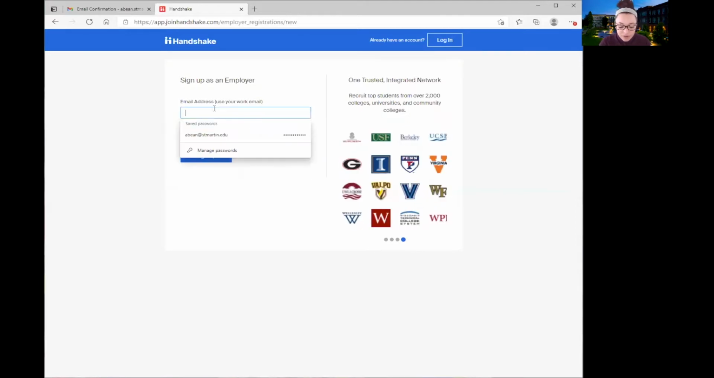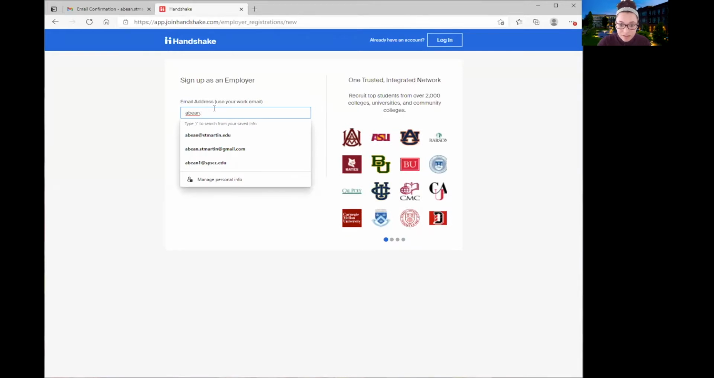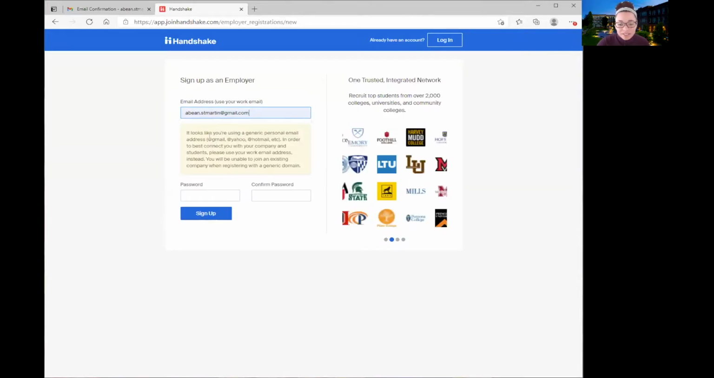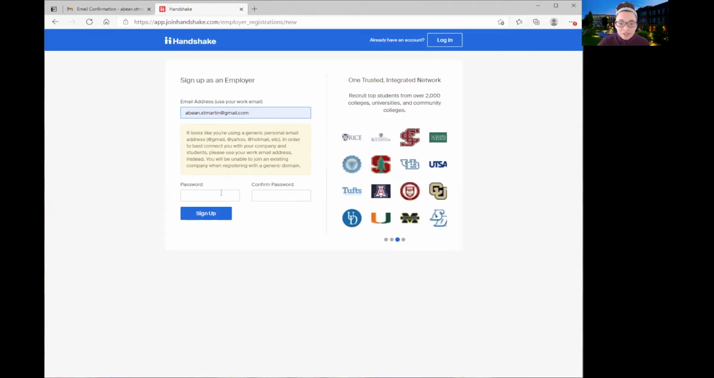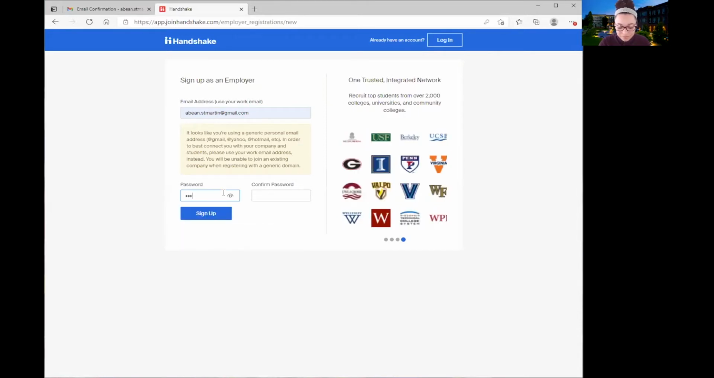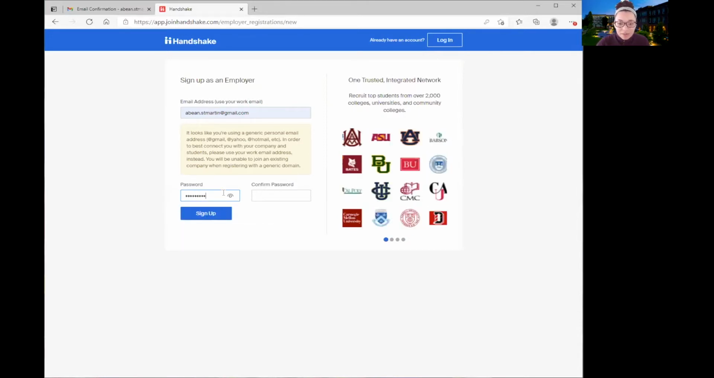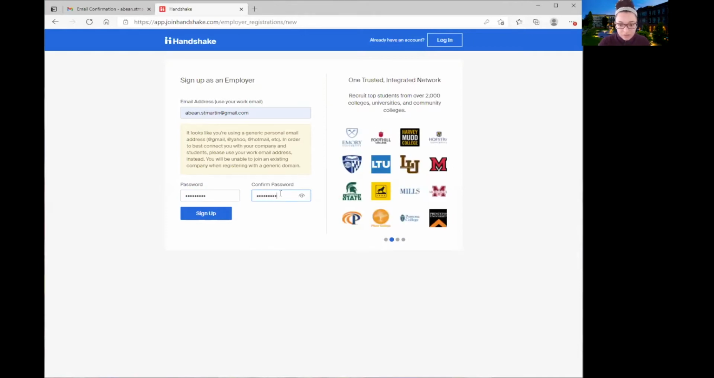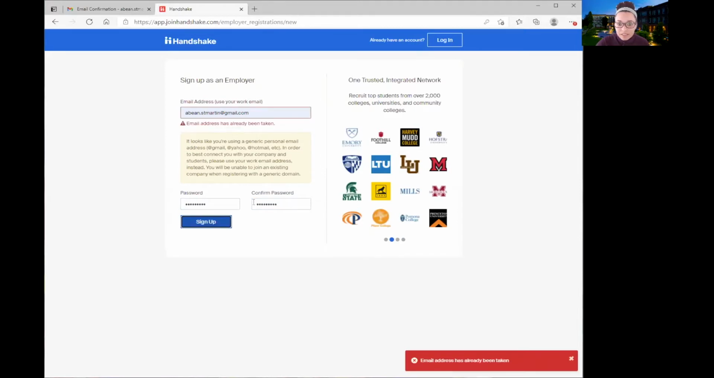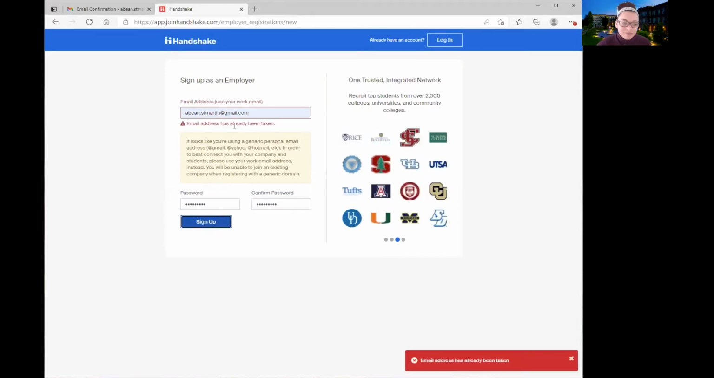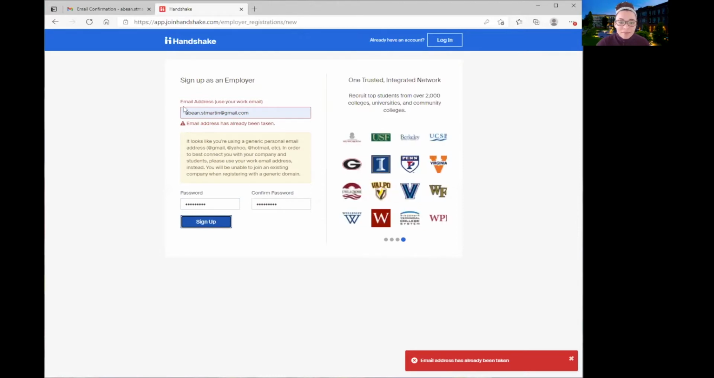I've already gone through and made an email using a Gmail account this time, but typically I would use my EDU email. Because I am showing you how to set this up, today I decided to use a Gmail account. Then you're going to want to select and confirm your password. Sign up. It looks like, because I've already created this account, that this address has already been used. So I'm going to go ahead and log in.